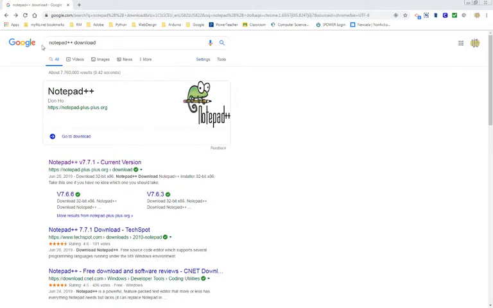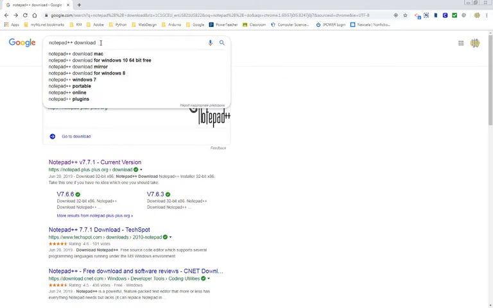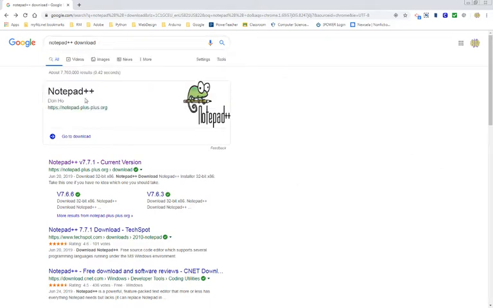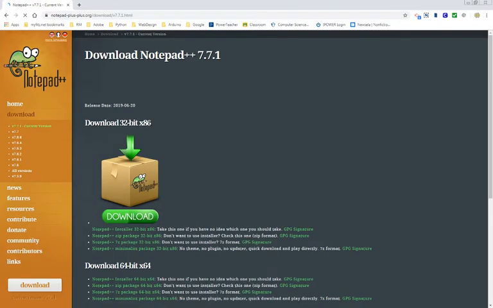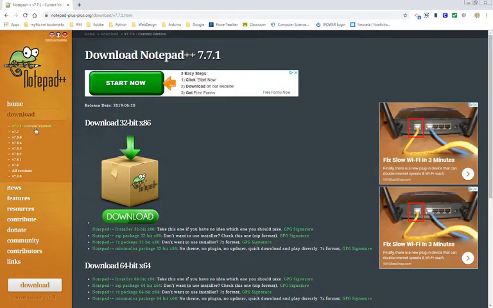Anyways, so what I did to start, if you search for Notepad++ download, that should take you to the spot where you need to be. This Notepad++ /download is indeed the spot. Currently, it's on 7.7.1. As you're watching this, it very well might be different. The top thing here, it says current version. That's what we're looking for.